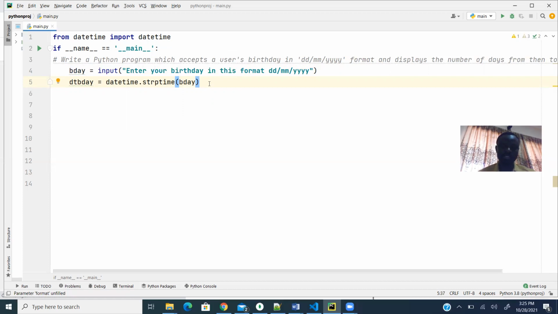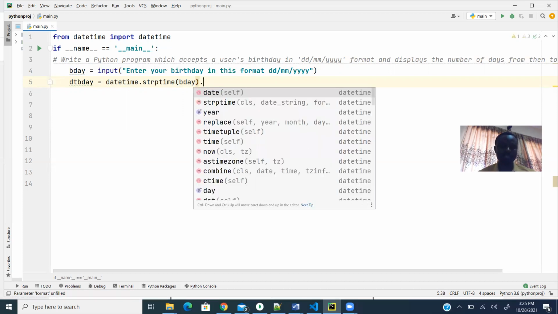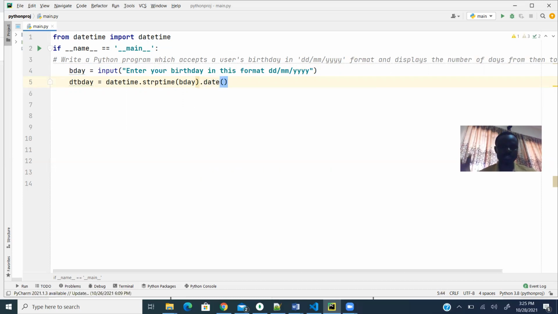Okay, then the next thing now is that I need to get the dates from the datetime objects that we've created so far. So to do that, I'll just get date out of it. The datetime object contains a lot of things about the day. That is the year, the month, the time, the hour, minute, seconds, just name it. But we just need the date from that datetime object. You guys understand? All right.